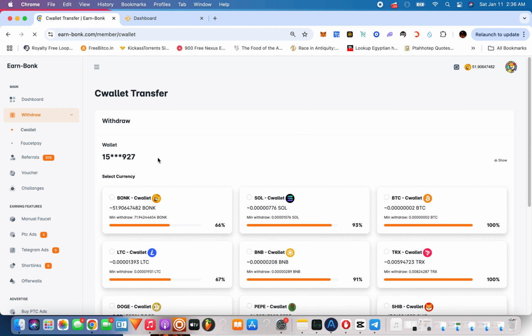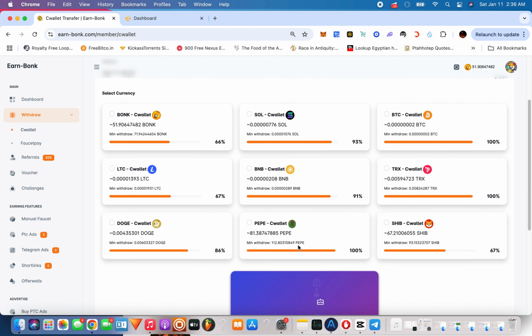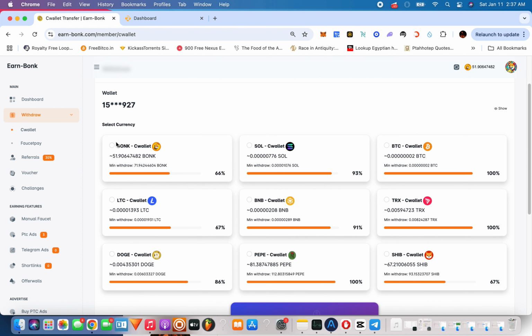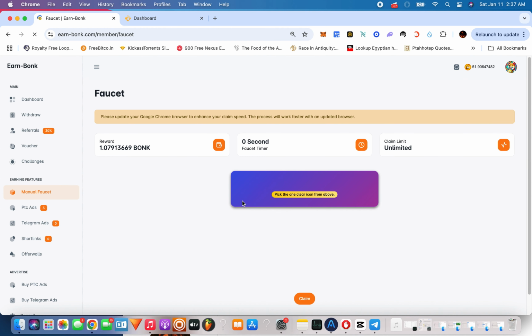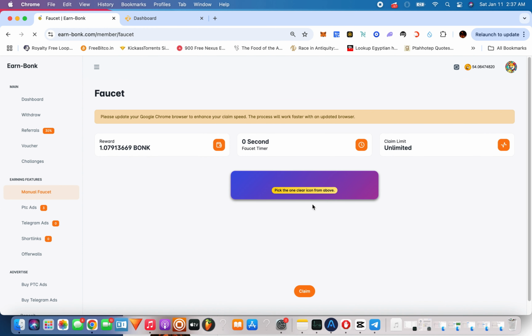When you are ready to withdraw, just connect your C wallet or Faucet Pay wallet. If you don't have a wallet, you can sign up for one by clicking on the link in the description below. I don't have enough bonk, so I will claim some more until I get past the withdrawal limit. It shouldn't take long. Why buy bonk when you can get it for free? Now give me a split second while I speed claim.